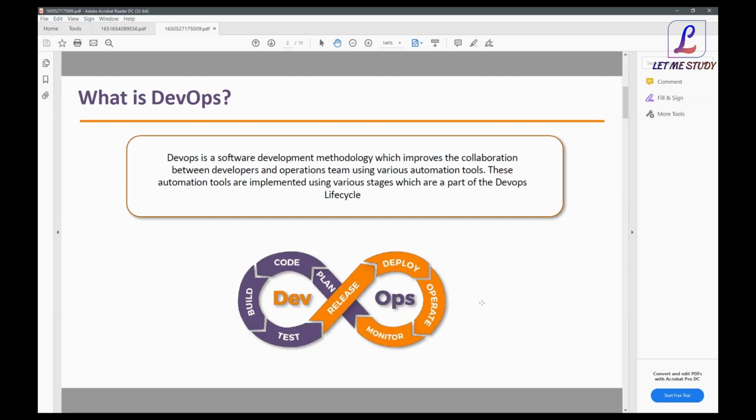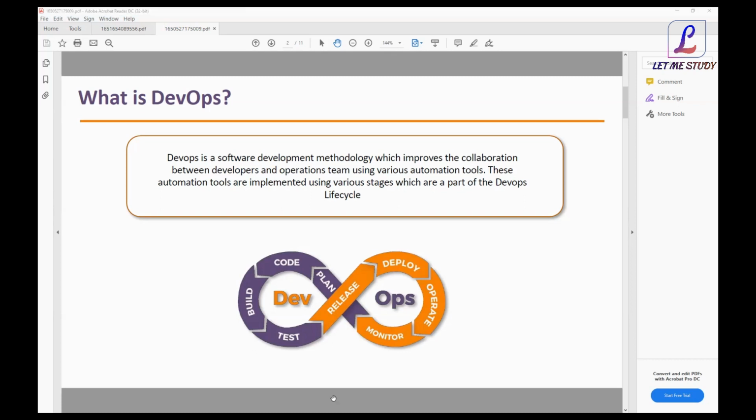So DevOps teams do the combination of both the works so that we could attain our targets and get the application live at the right time. So just look over this diagram. I'm just using the annotate option. Yeah, I'm talking about this diagram.